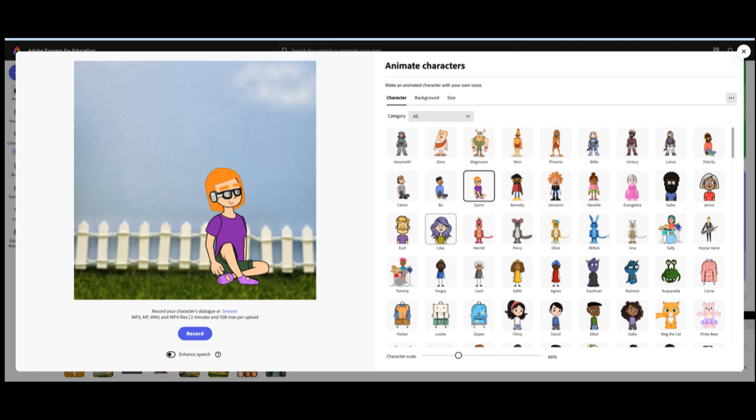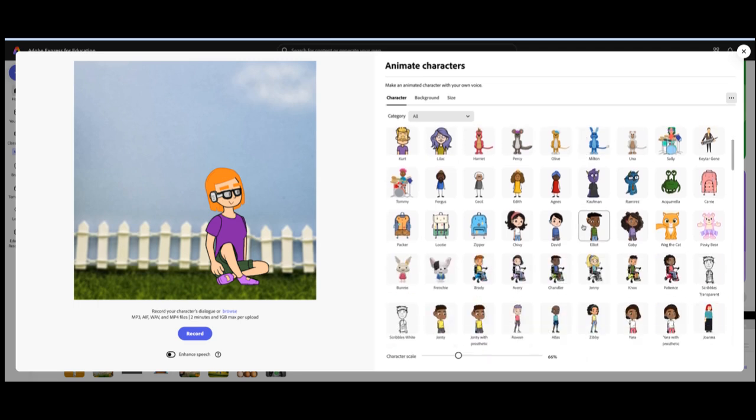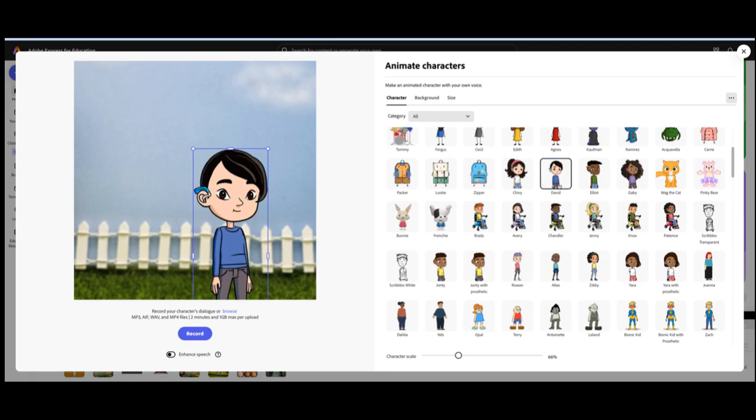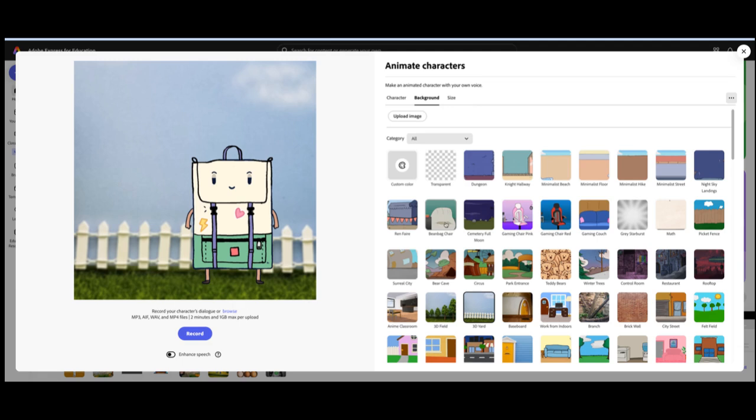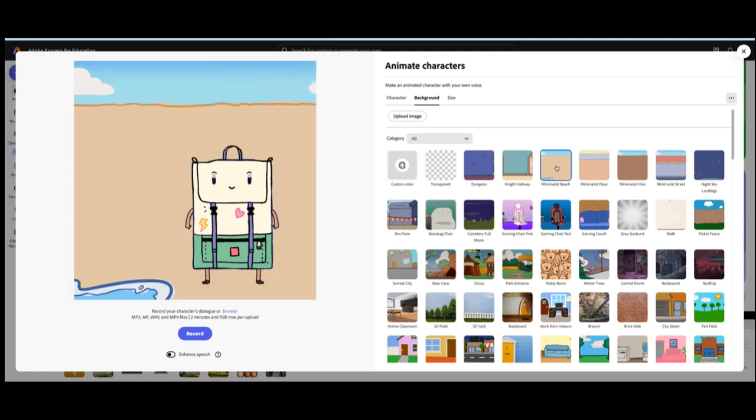Step one, choose a character. So students will choose someone that either looks like them, or maybe somebody who looks like their mom, or maybe just something for fun. And then they could choose the background. Maybe on the beach, a backpack on the beach. And then they just click record. And now remember, you can have all 30 students talking at the same time. And if they click the enhanced speech button, the only voice that's going to be picked up is theirs on the screen. So everybody can participate in this.